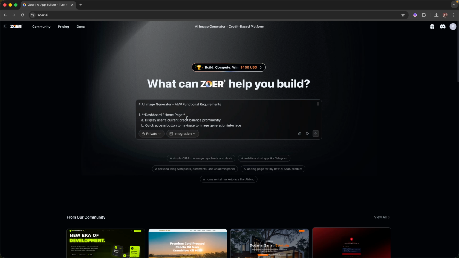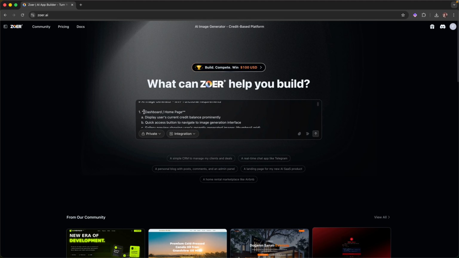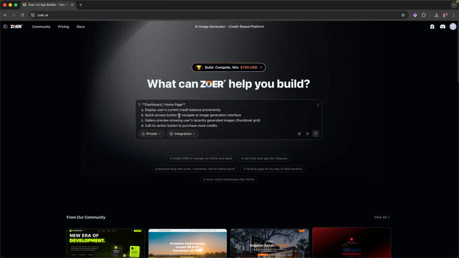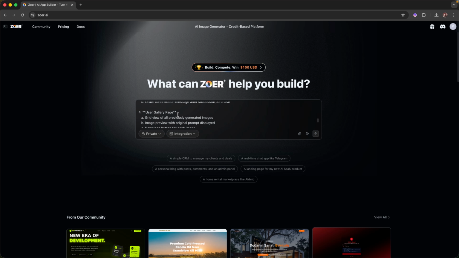You can see that Zoer helped me come up with this MVP, and the first has the home page, so we'll be able to display preview images for users, and we have the image generation page. Based on the prompt that you give it, it will create a very good and enhanced prompt idea for you. If everything looks good to you, you can go ahead and click send. So I'm going to go ahead and send.